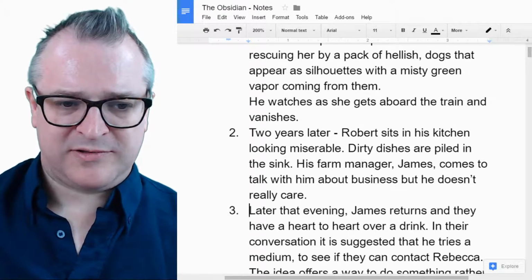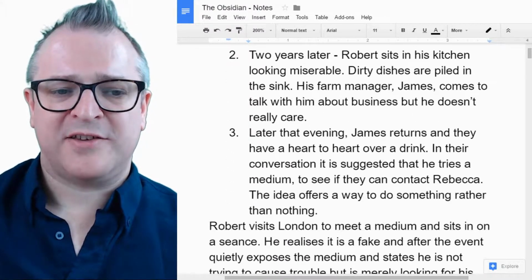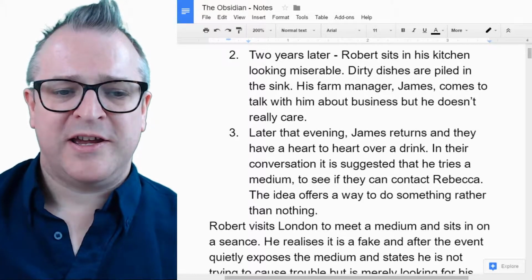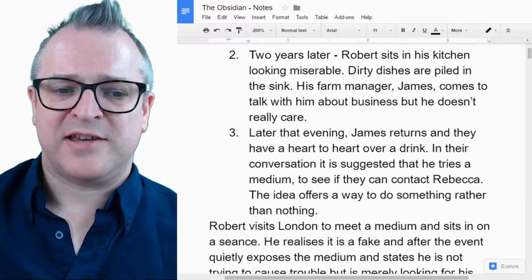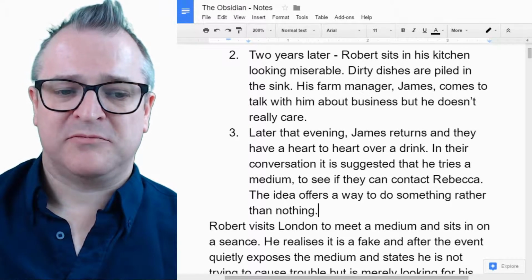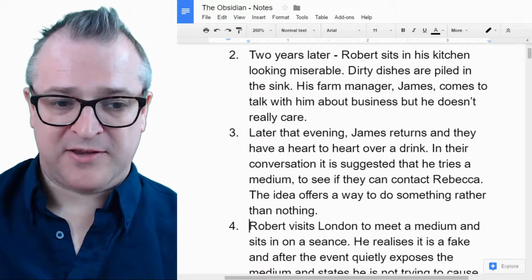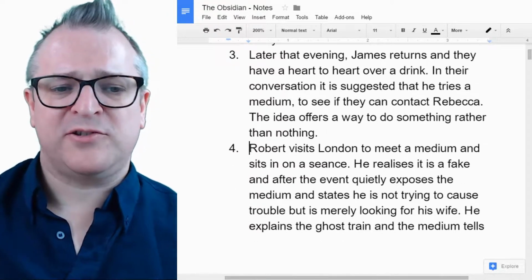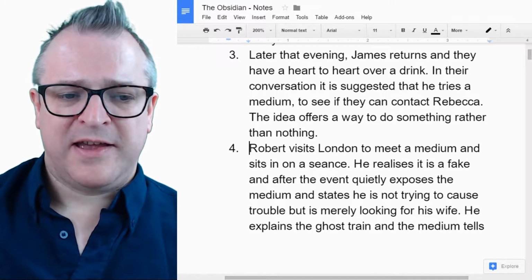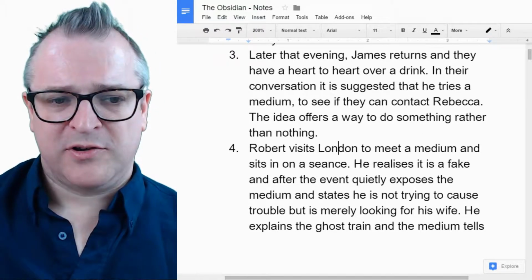We then go on to later that evening. James returns and they have a heart-to-heart over a drink. In the conversation, it suggested that he tries a medium to see if he can contact Rebecca. Again, we have a complete scene there. Robert visits London to meet a medium. Now, we have to travel to London.